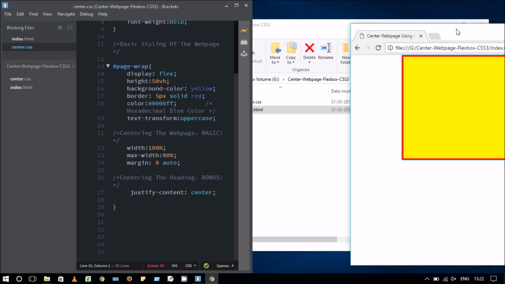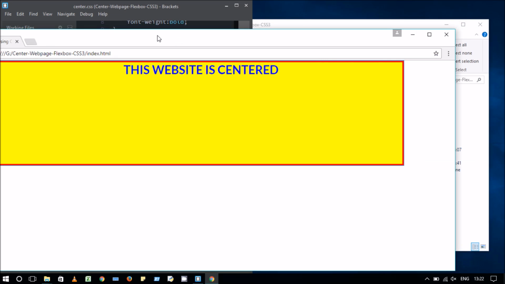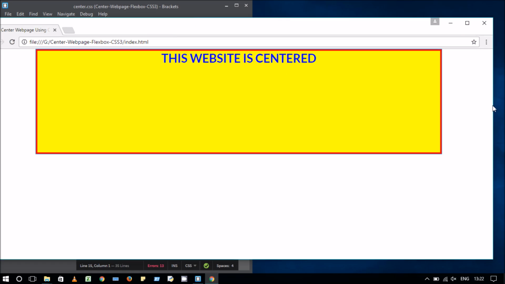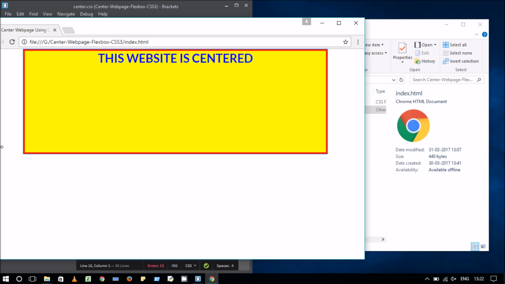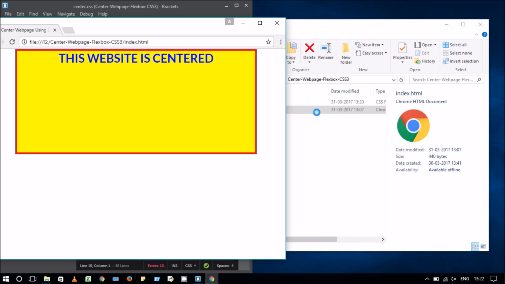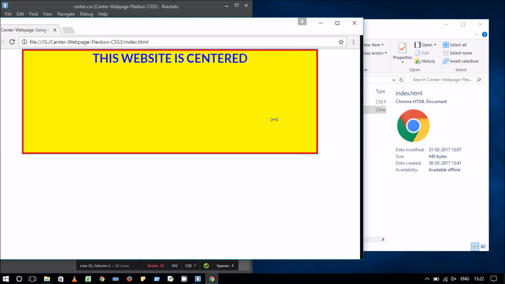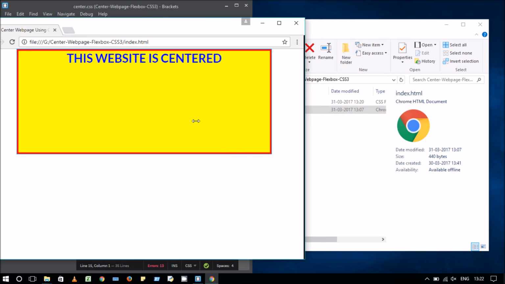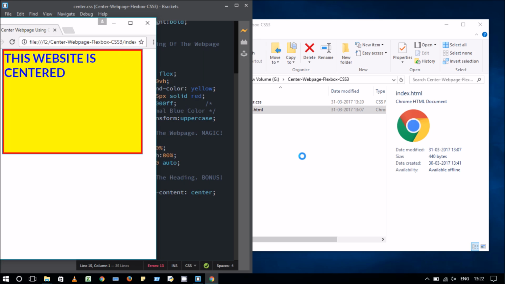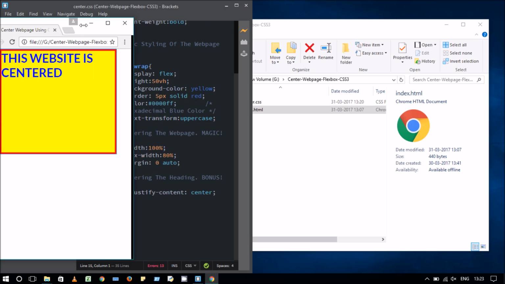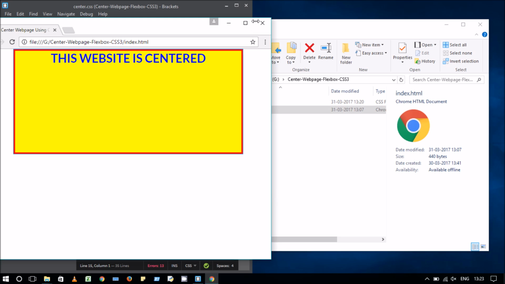Let me show you one more thing which I forgot. When you resize this window, you can see how the content also resizes itself. It doesn't go out of the browser width or the window width in which it is defined. That is the way of Flexbox, and that's why it is much useful.